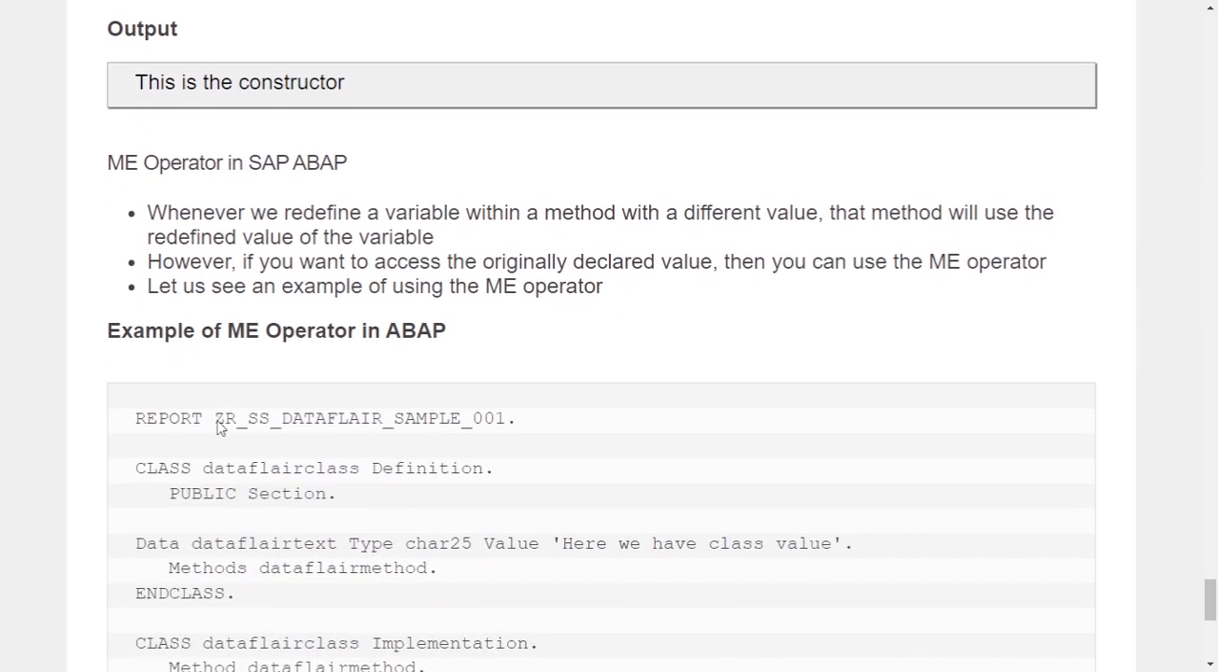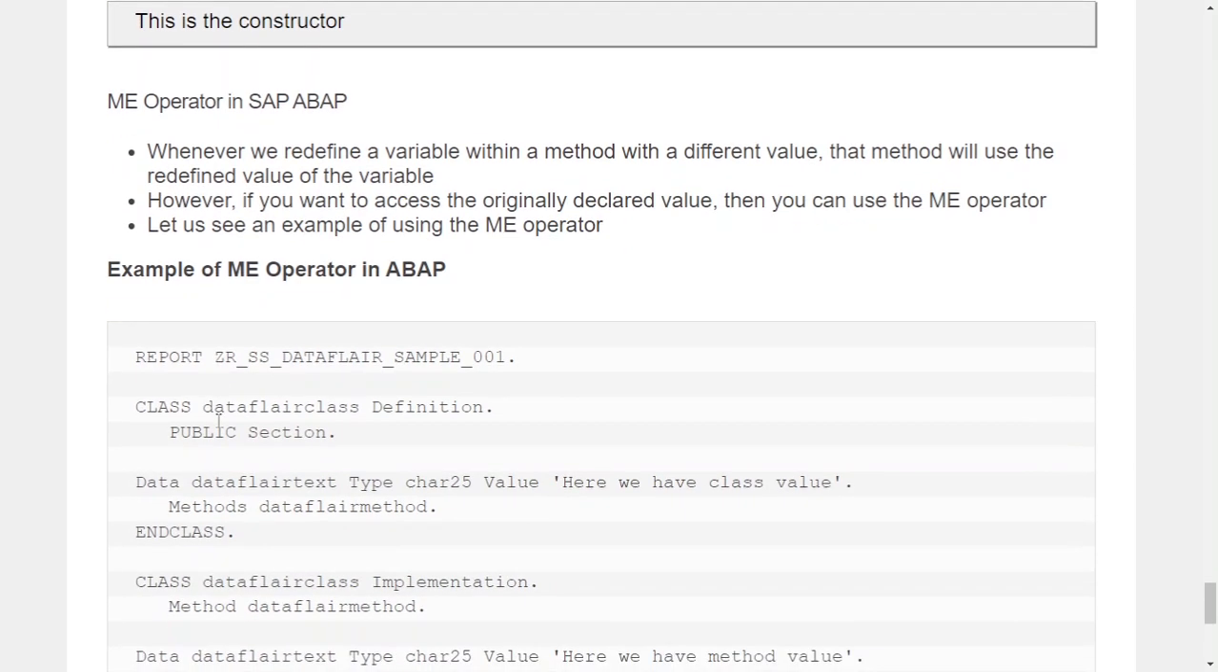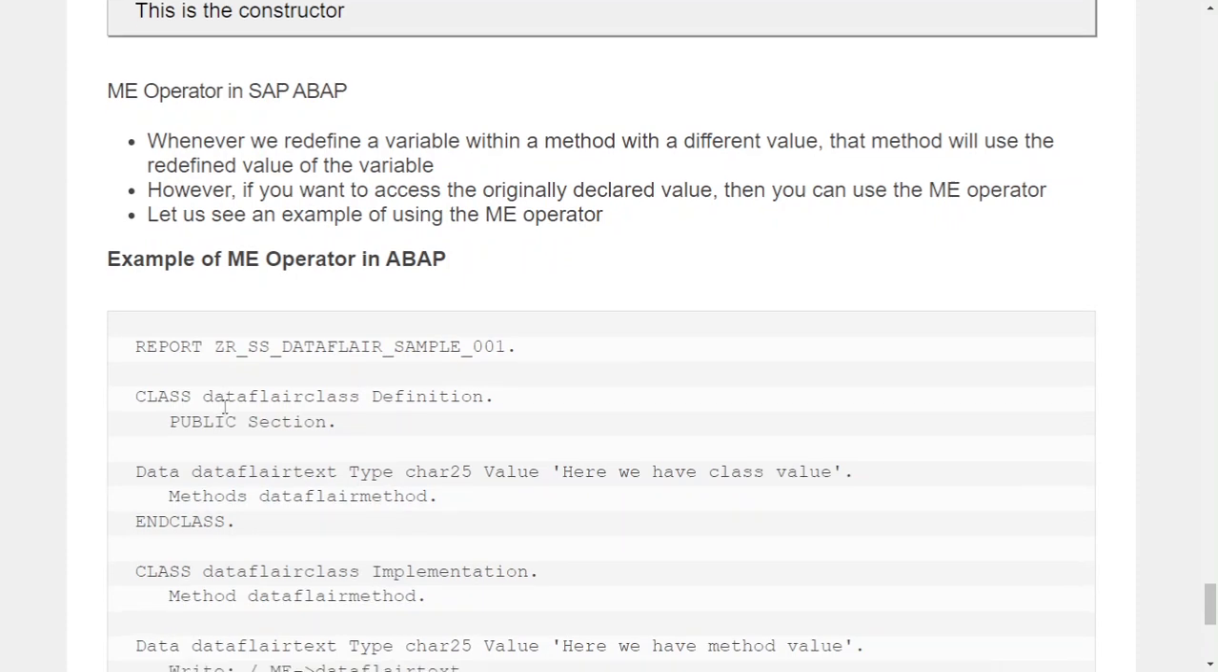So let's discuss what the me operator is in SAP ABAP. Whenever we define a variable within a method with a different value, that method will use the redefined value of the variable. However, if you want to access the originally declared value, then you can use the me operator. Let us see what the me operator is by the following example.